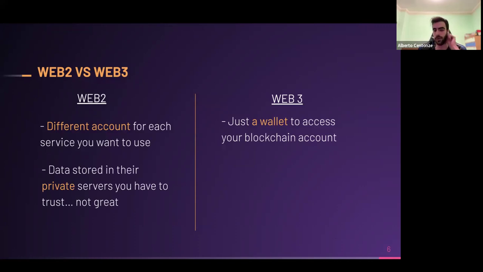So as I said before, in a Web2 approach, data are stored in private servers. So you have to trust them. You don't know what they're doing with your data, and in general, you don't really know what's going on. And if at some point something stops working, it's lost. It's just lost forever. That piece of information is lost.